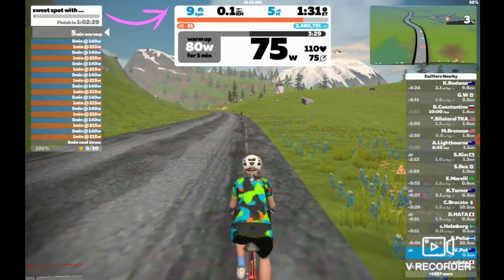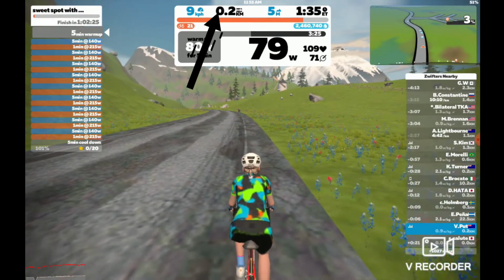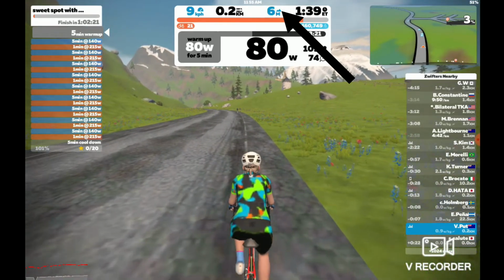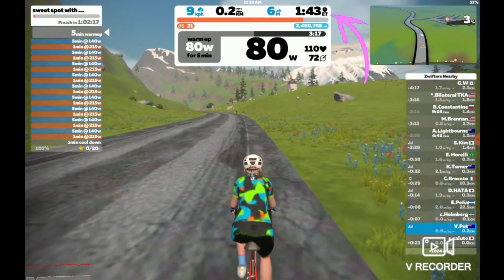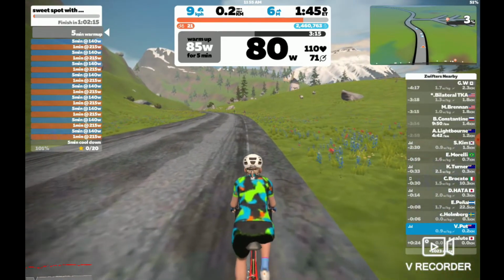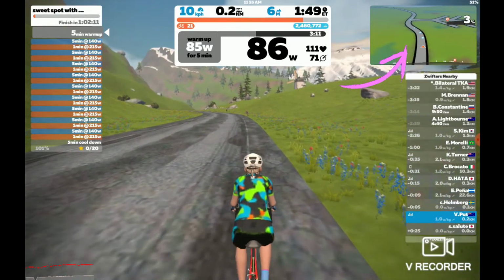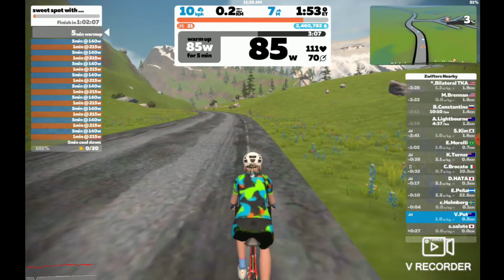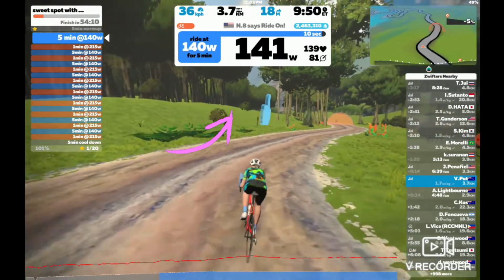Top is the speed you're currently doing, how many kilometers you've gone, how much elevation you've gained, and the time that has gone so far. Top right is the map that you're on, which also has the gradient of the ground that you're travelling. So at the moment I'm on a 3% climb. If you get a thumbs up, that's a ride on from another player.